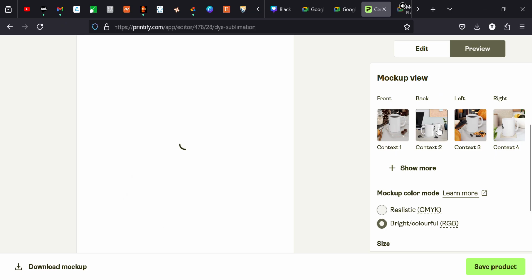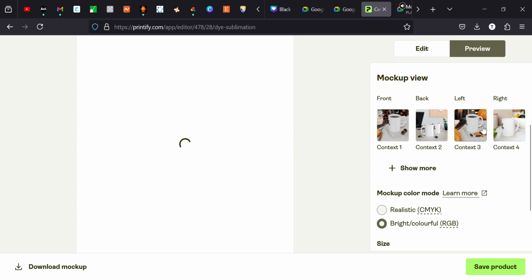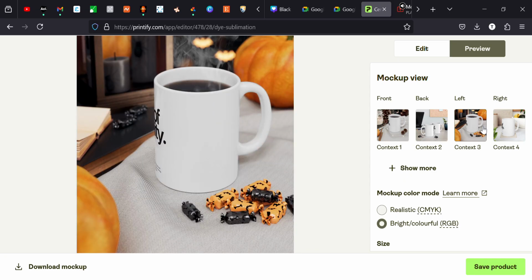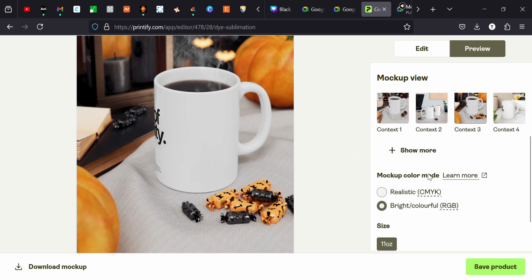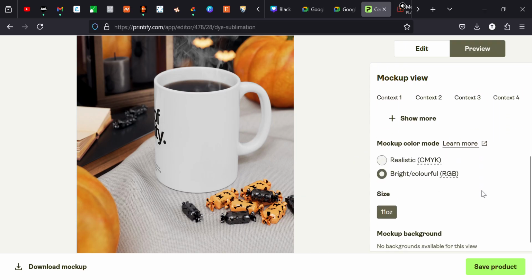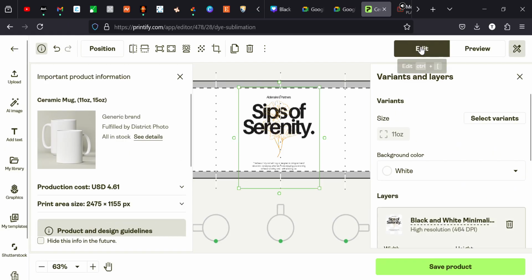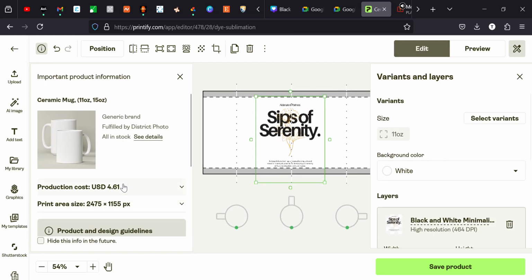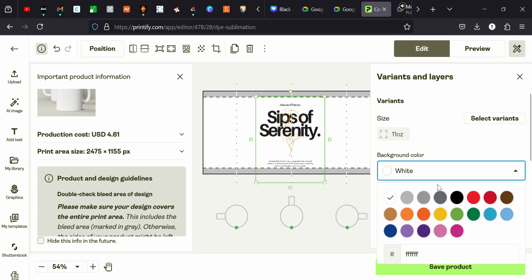Very pretty. It totally is. So you can see the mug in different contexts. So you just go ahead and look at it and see if you like it. And I think I like it. So you can see how pretty it looks. And we're just going to go back to edit.